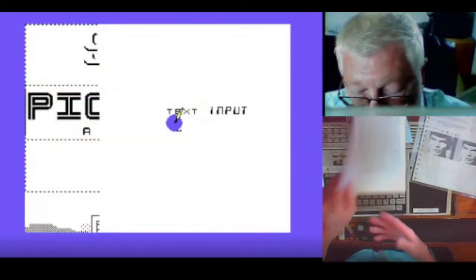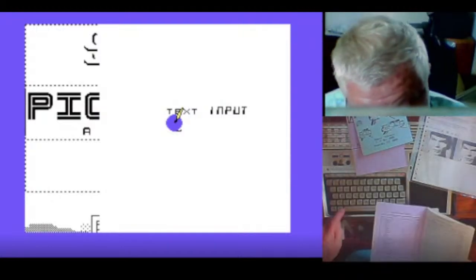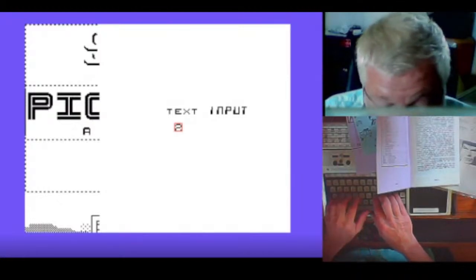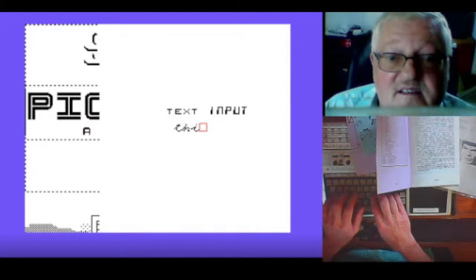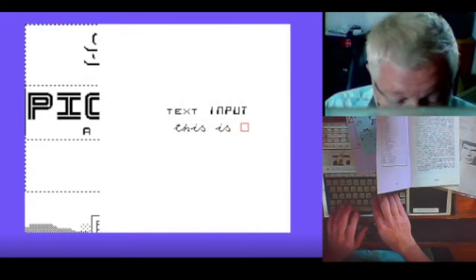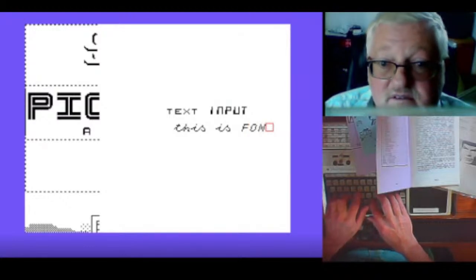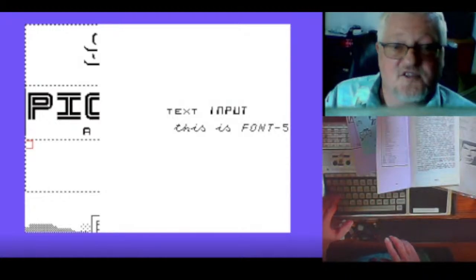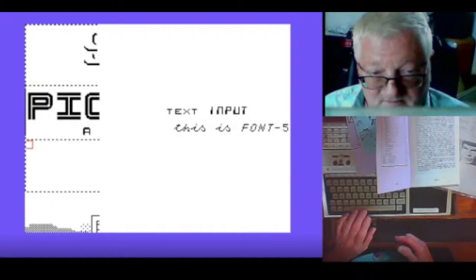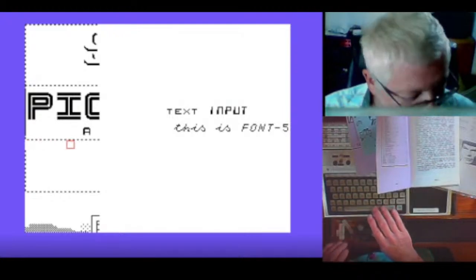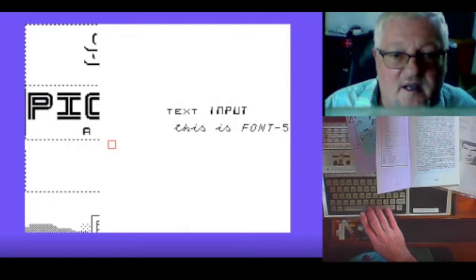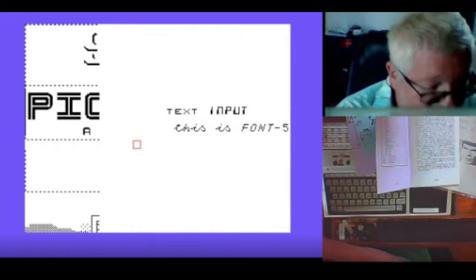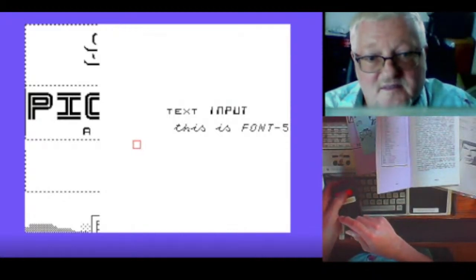Okay. And how did this work again? Oh, text input. Okay. So alpha lock up. This is alpha lock down. So this is font 5. There's no auto scroll. Press the space bar every time you want. Oh, you probably have to hit the button to get out of text mode. And then you can probably scroll. There we go. We're back in our draw.